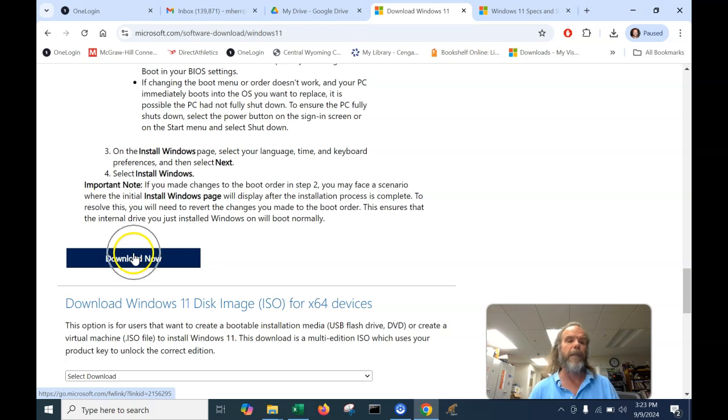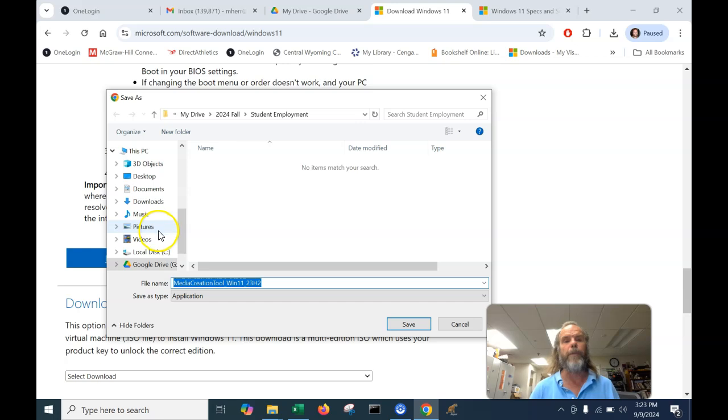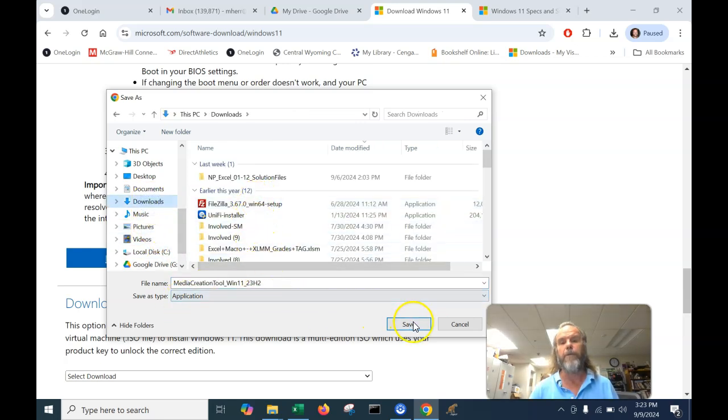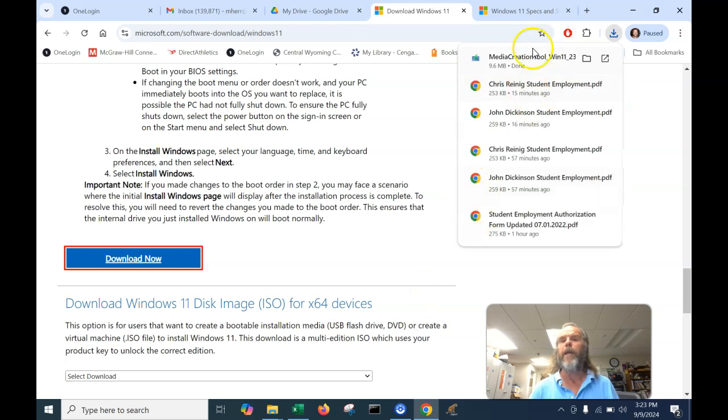this guy, and I'm going to download this now. You can read through all the other blah, blah, blah, but I want to put this onto the downloads. And this is not going to be a very large file. This is less than 10 megabytes. So this is called the Media Creation Tool for Win 11.